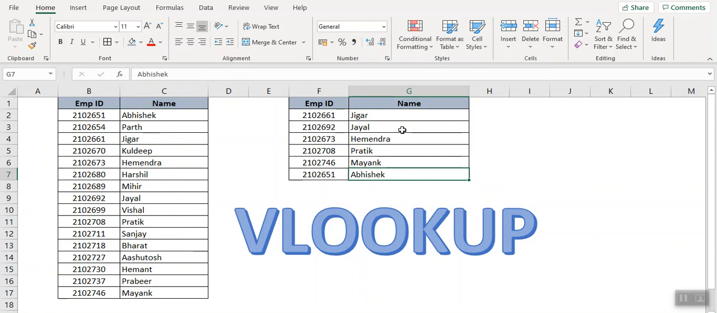There is another method also available to apply the VLOOKUP formula, which I will explain in the next video, the upcoming video.